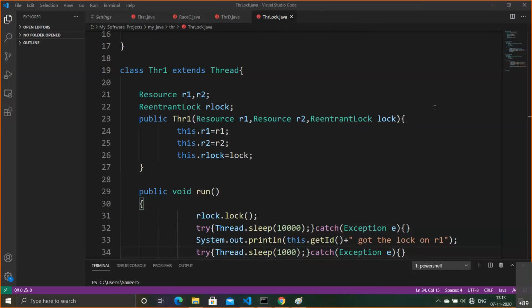Can anyone put the limitation of try lock? Thread 2 doesn't acquire a lock. That is quite a correct answer. So thread 2 didn't get a lock and it completes.